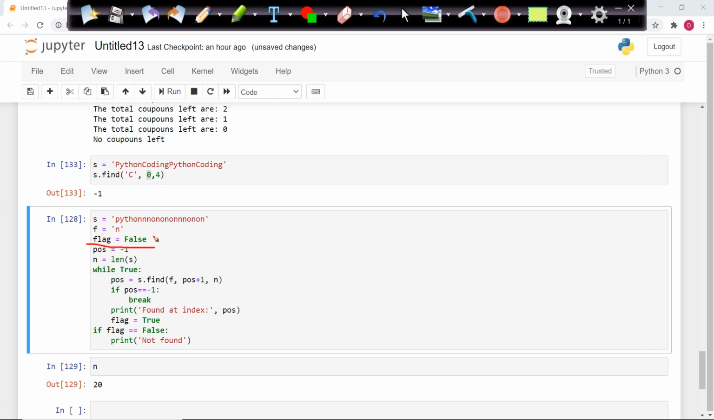Flag, I am creating a variable assigning the value as of now as false. And I am looking for n in my string. So f is nothing but what you are looking for in the string. I am looking for n. Position equal to -1 I am assigning as of now because I know that if no value will be there, then it should be -1. That's why I am assigning the value. While true. Now as it is while true, this loop will run always because it is true. So it will get inside the loop.